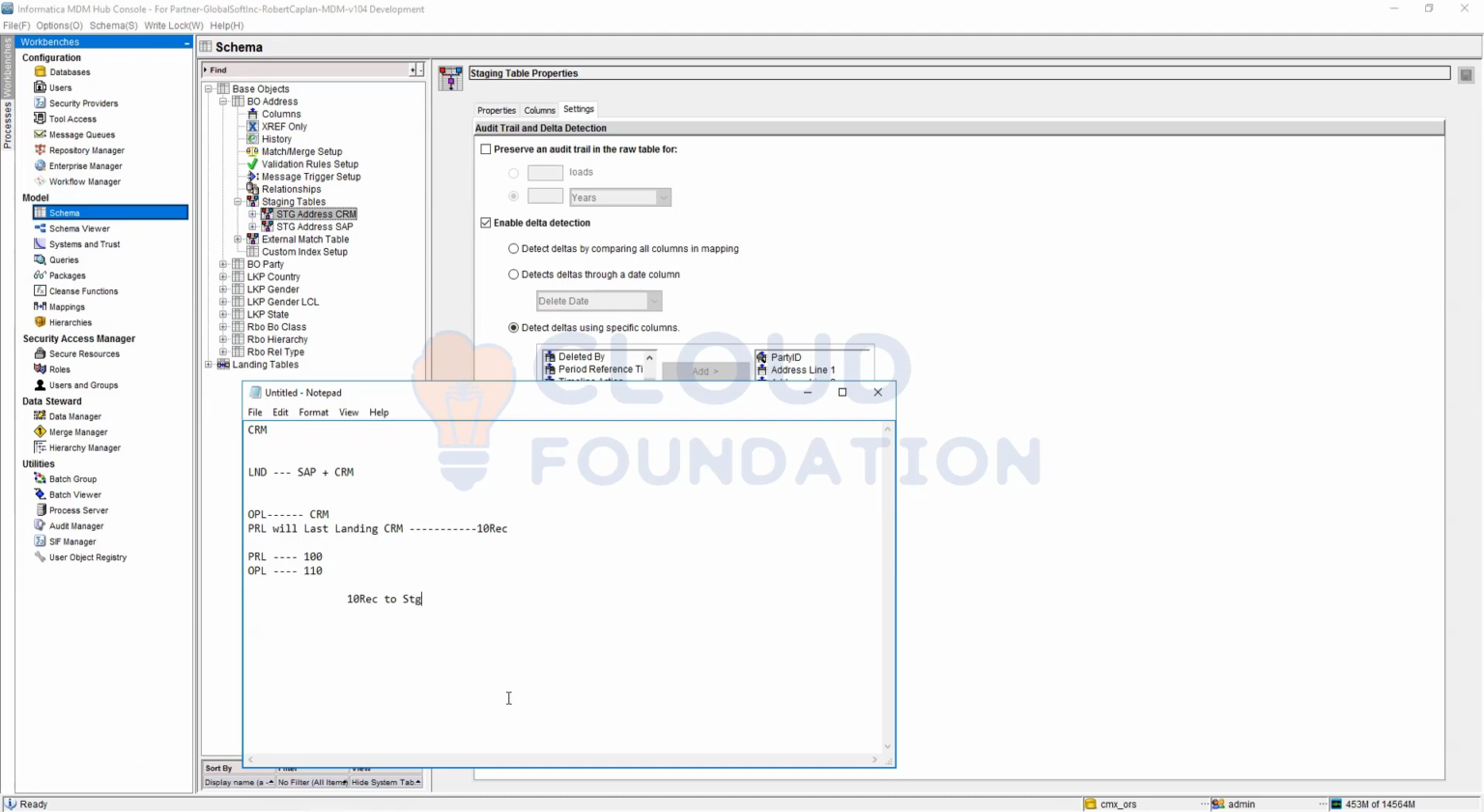Basically 100 old and 10 new inserts. Correct, 10 got selected. Then later on, OPL will hold the data with 110 records. These 110 records will be sent to the PRL table and the PRL will be updated with the 110 records.